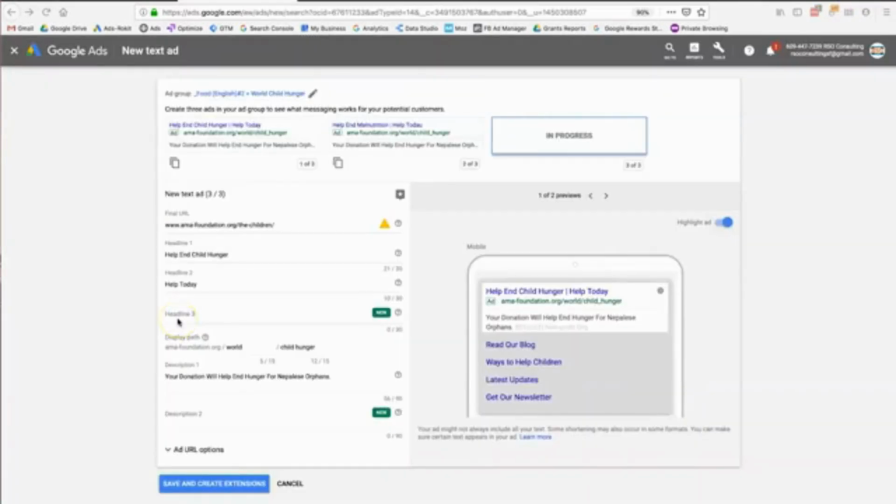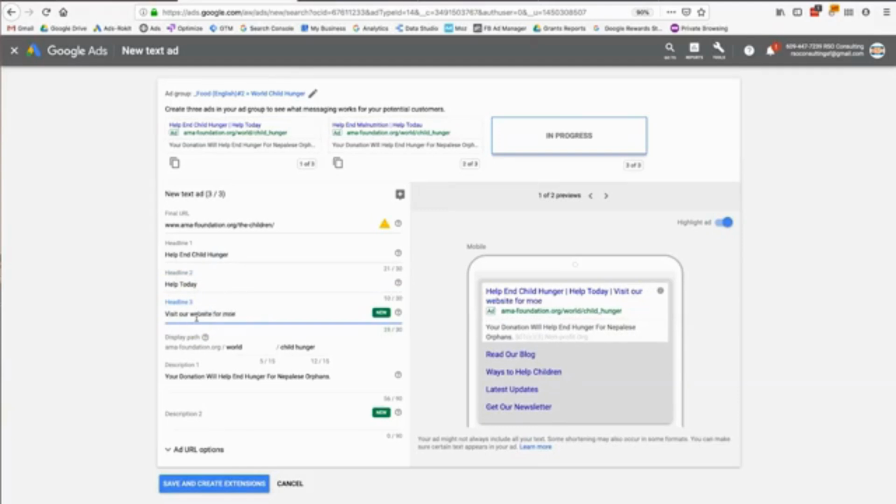And if we're in Google Ads and you're setting up a text ad, let me just run through what that text ad looks like. Remember, you want to always take advantage of what's offered to you because especially with text ads, you have very few characters, and with very few characters, it's hard to get your message across. So with Google, you have your final URL, which is where people are going to go after they click on your ad, but you have not one, not two, but 3 headlines that you can take advantage of. So if we're talking about help end child hunger, help today, you can always add in, visit our website for more info. I mean, you want to take advantage of what's available to you.